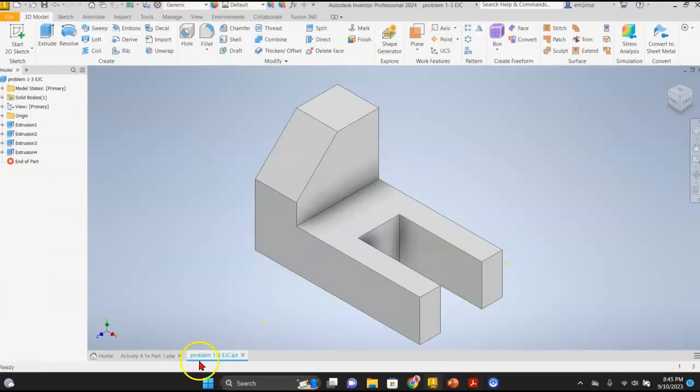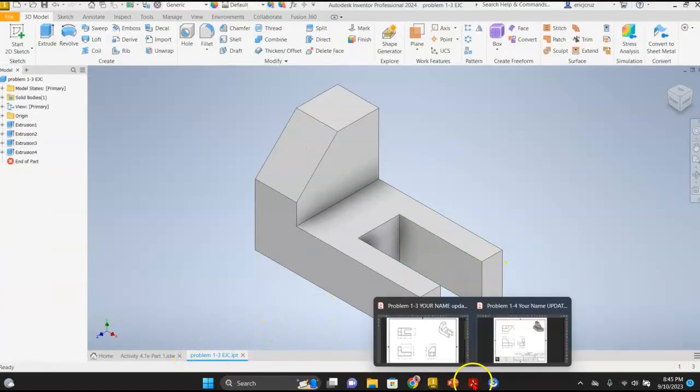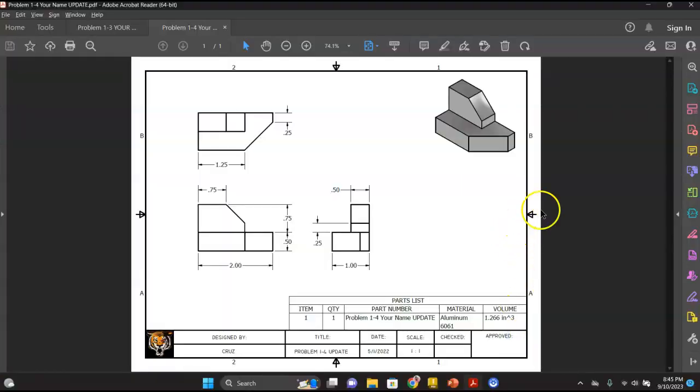All right, so you just finished problem 1-3. We're going to move on to problem 1-4, which we have here. Now you're going to notice that some of these problems have very similar dimensions. So for example, the 2 didn't change and the height didn't change. So we're still at the 2-inch length and the 1.25-inch height.